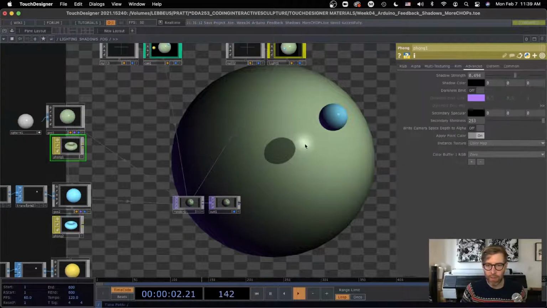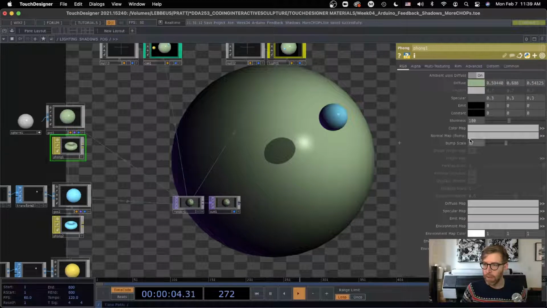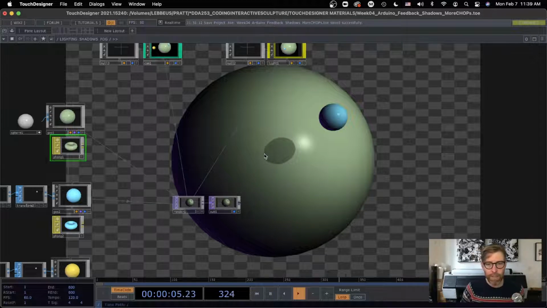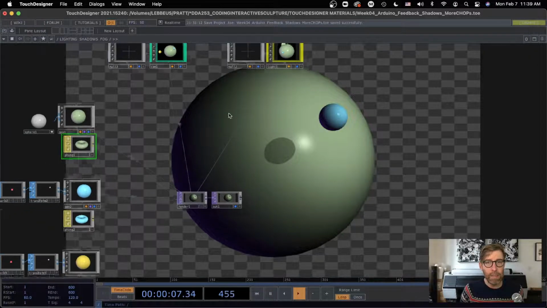You can see the normal speculars right there. It's just kind of a shininess. There we go. I can play with that right there. But that's not for the shadow. So the shadow strength right here is basically what you'd be playing around with. So that is super easy.